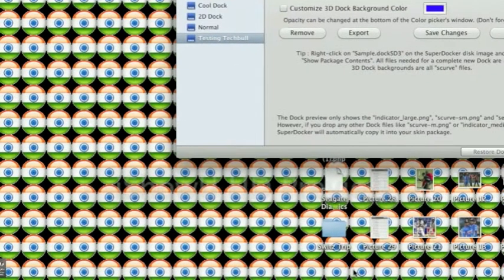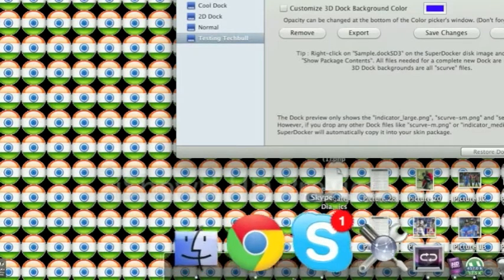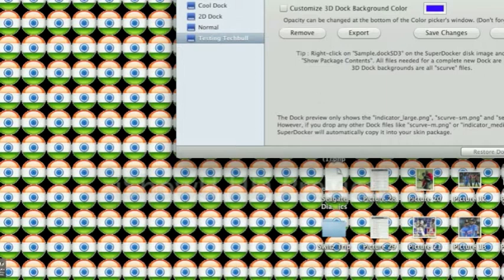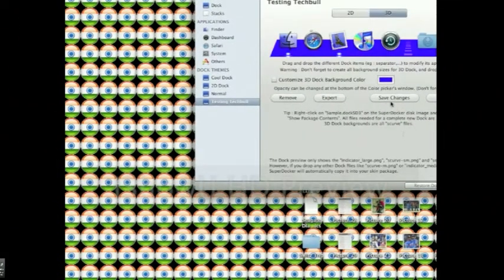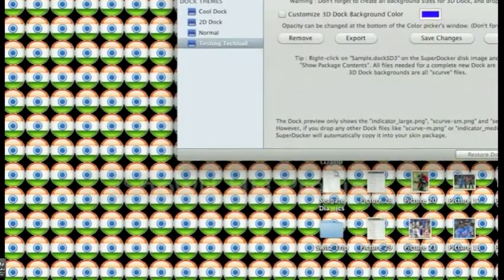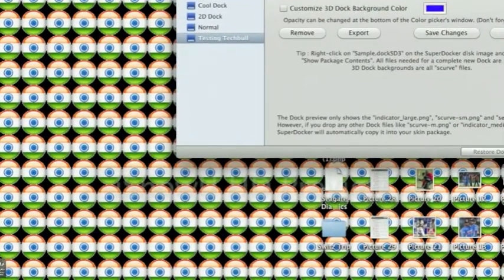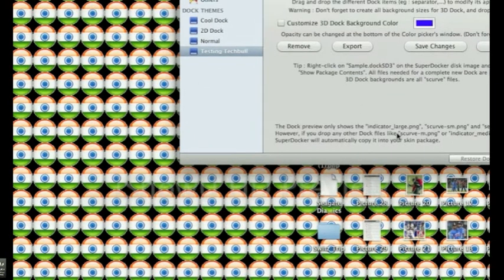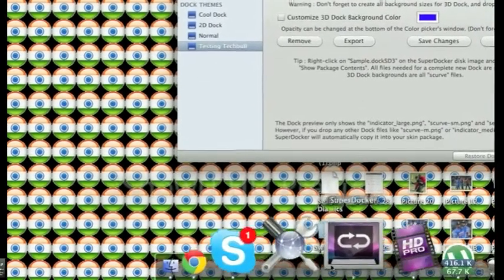And there you have it. That's the dock. 2D much better. You can enjoy it much more. If you want 3D, you can just save the changes, apply. It takes a second to load, so the dock won't show up for like 5 seconds after, and then it'll just pop up like this.